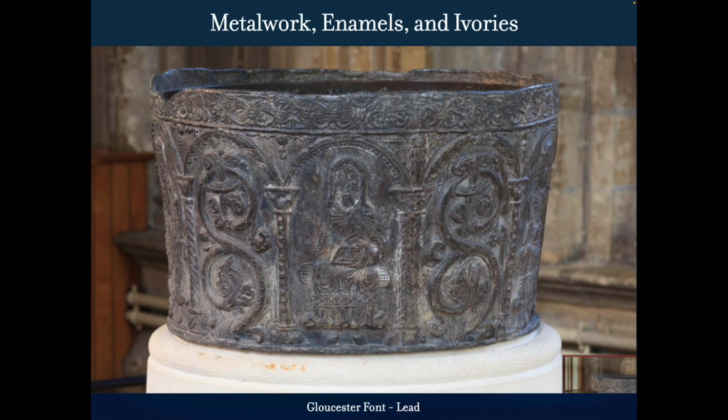But it wasn't just really beautiful things as well. We would look at this and we would go, not very pretty. Well, that's because it's made out of lead. But lead is very soft. It's very heavy, but it's very soft. It's easy to work with. And so this was a font, a holy water font. Might have been used for Easter water as well. We're not sure. In the same cathedral.